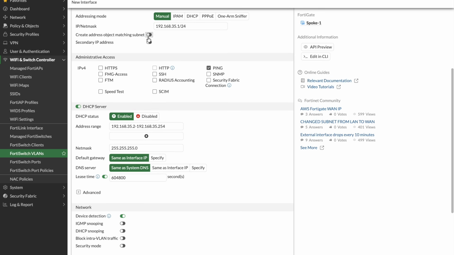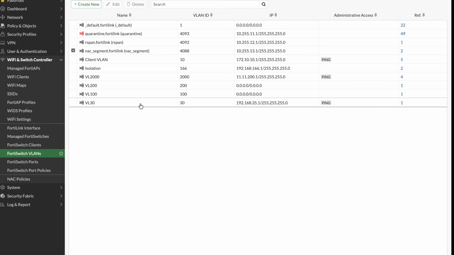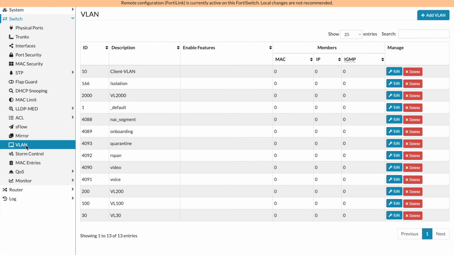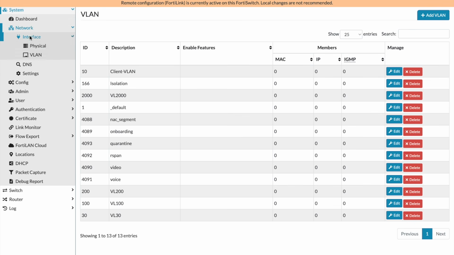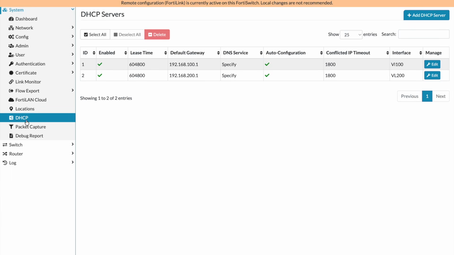Okay, I'll get rid of that. So okay there. All right, so there's VLAN 30. If I come back to here and look at my switch VLANs, VLAN 30 is there, VLANs 200 and 100 are still there. If I come to my system, network, interface, VLANs, those VLANs are still there, the SVIs are still there, so they have not been overwritten by the FortiGate, because again, the FortiGate does not control this particular stanza. And my DHCP servers are still there as well, because the FortiGate does not control this particular stanza.